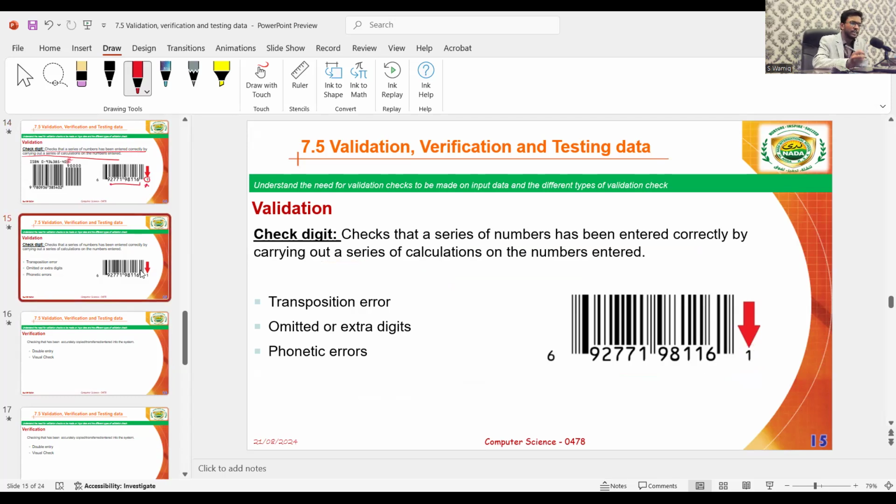A check digit basically detects three types of errors. Those three types of errors are transposition error, extra digit, or phonetic error. These are the three types of errors that are detected by it.